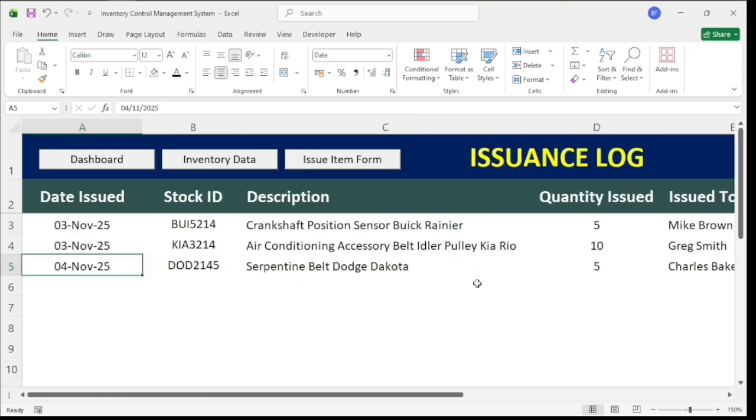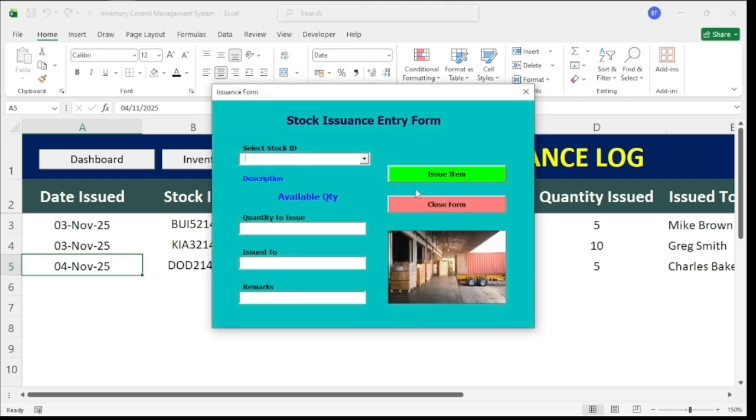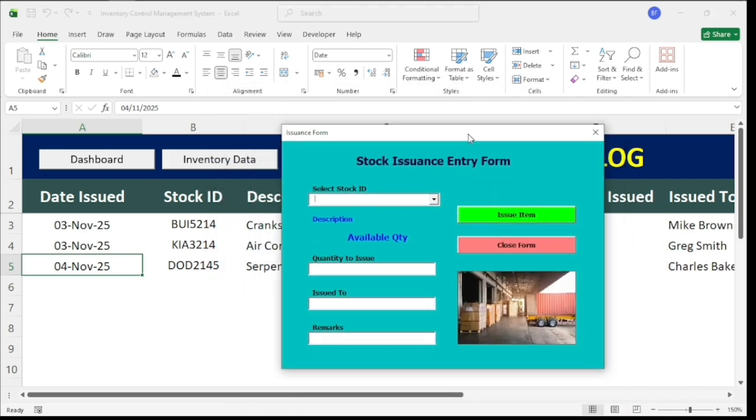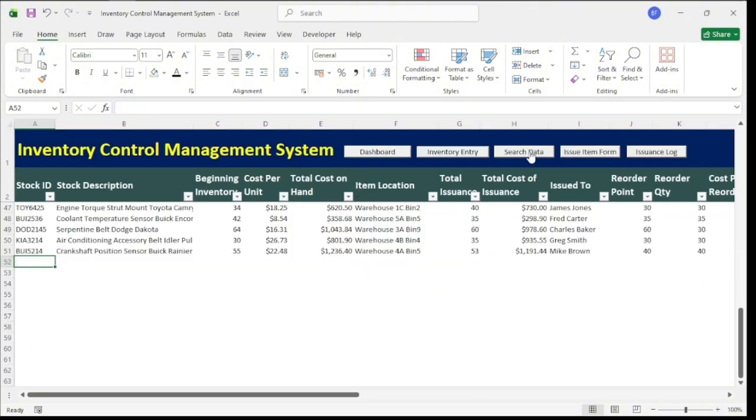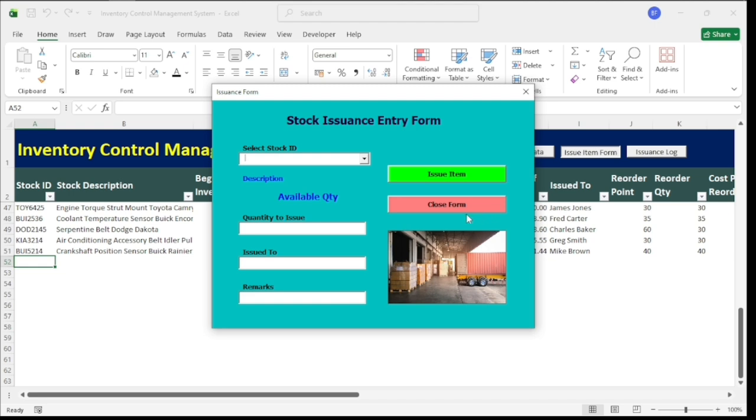And then let's go to the inventory, or rather the issuance log. The issue item form can be opened here in the issuance log, or it can be opened in the inventory, because I have added it here, the issue item form. In the issue item form, all you have to do is select the stock ID, the item that you want to issue to the customer.